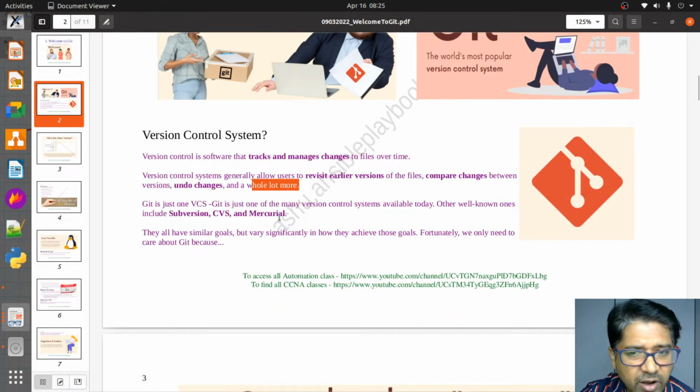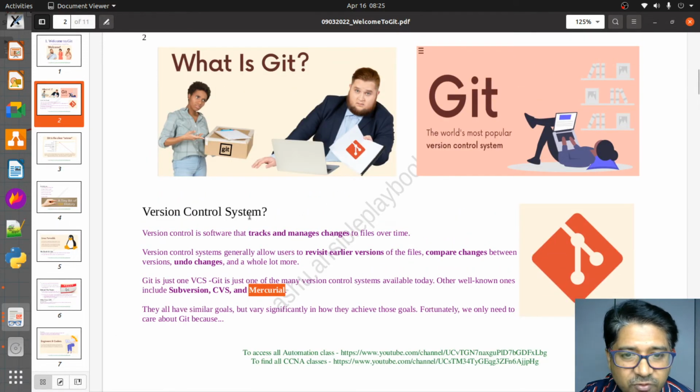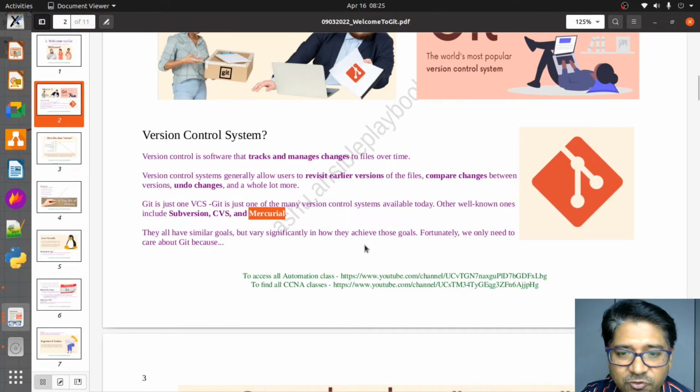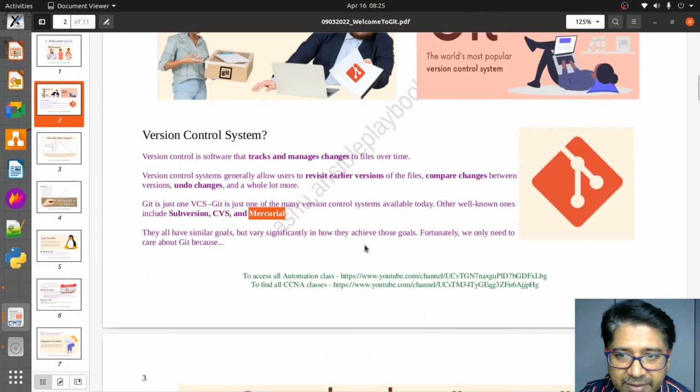There are lots of other version control systems, well-known ones like Subversion, one of the famous ones, and Mercurial. These are other file systems where this already works, but Git is very significant. Okay, so this is Git.